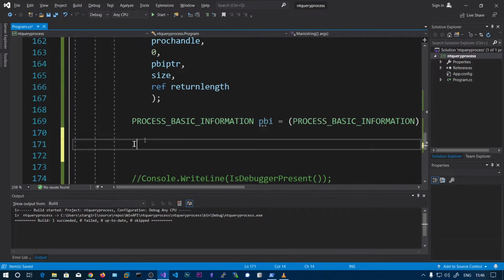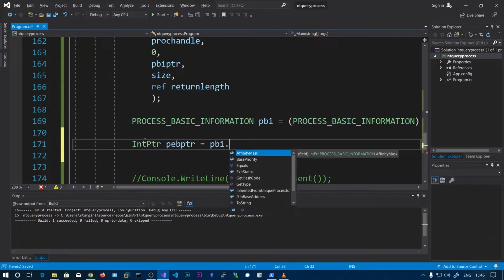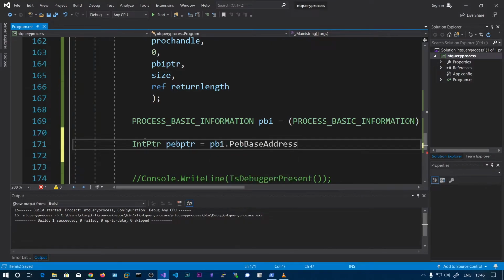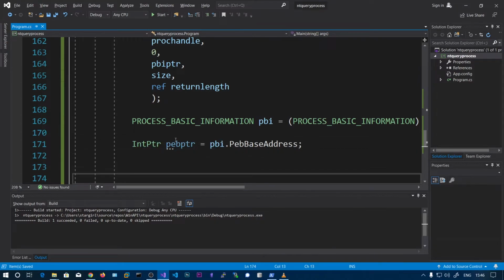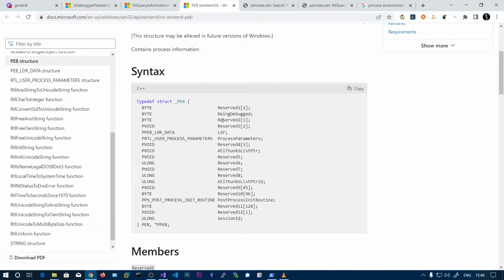Now we can say IntPtr pebPtr. So that is the pointer to the PEB structure. We can say pbi.PebBaseAddress. So we got this pebPtr, the pointer to this structure. So all we need to do is just move 2 bytes forward and retrieve the content.